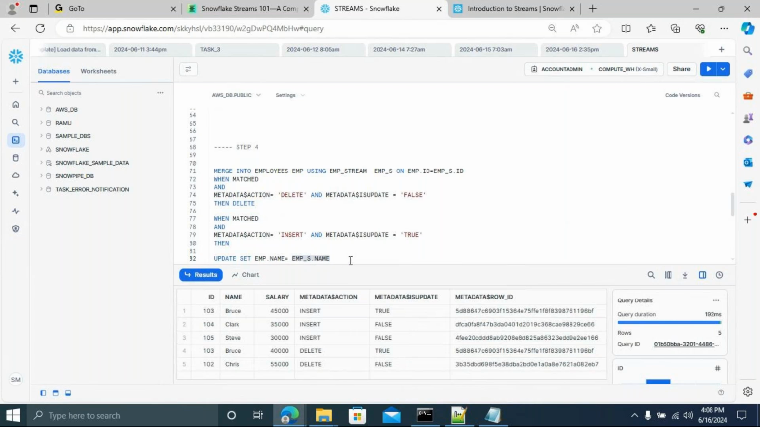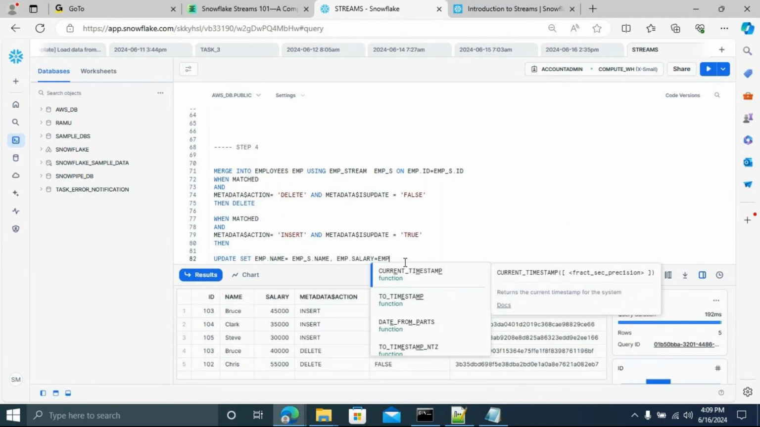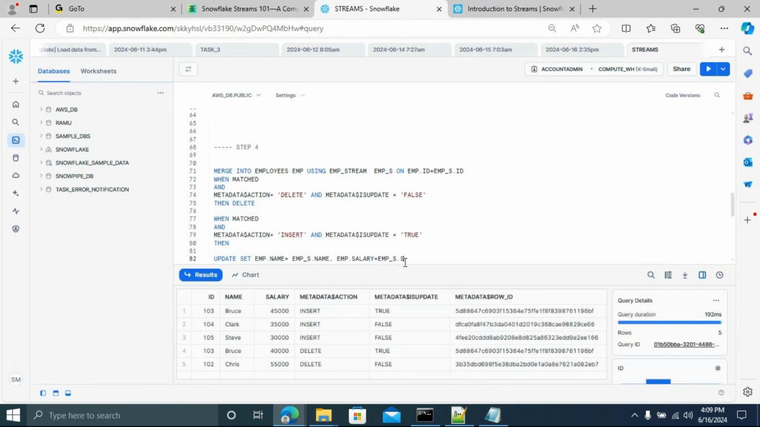Good. And then salary also has to change, right? Put a comma, emp dot salary equal to emp underscore s dot salary. That's it.